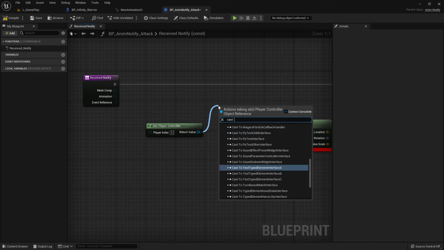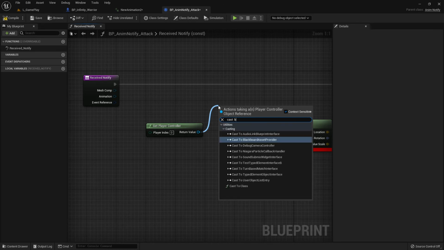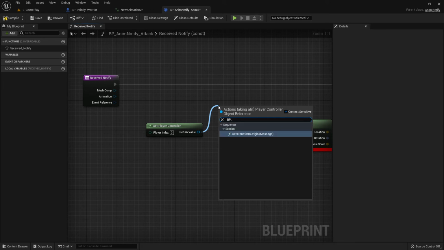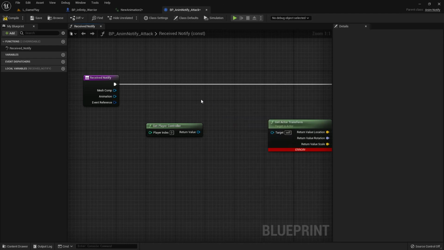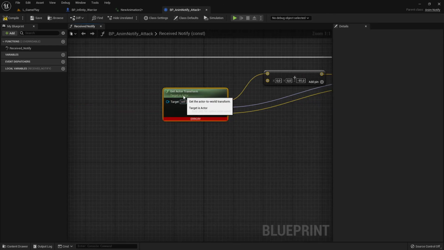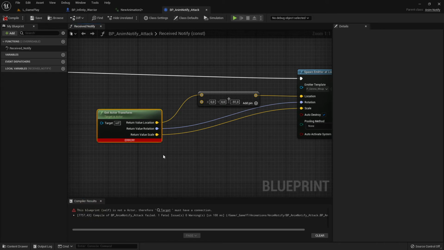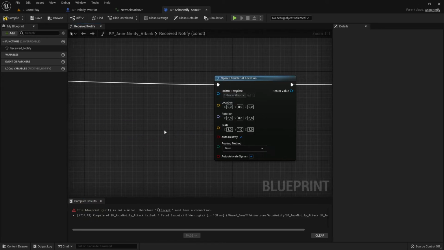BP. What is that? Blueprint. Okay, this is not possible here. Okay, let's forget this because I don't want to waste time. Okay, let's get this one.